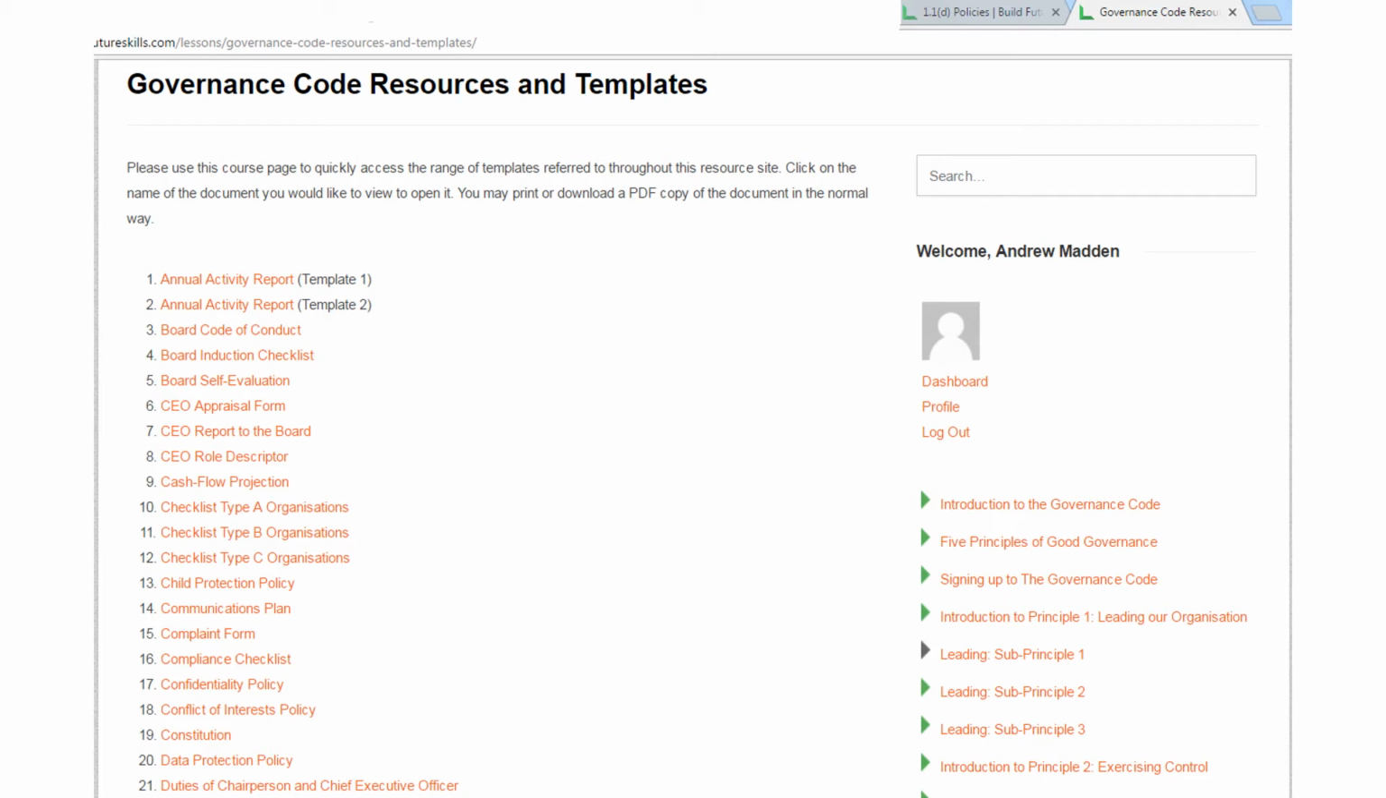There are more further down the page, but you can see here you have activity reports, board code of conduct, board self-evaluation, CEO report to the board, cash flow projection, communications plan, child protection, confidentiality policy. And we'll be adding many more documents to this resource as time goes on. It really is a great bank of documents to help with policy development within your organisation.